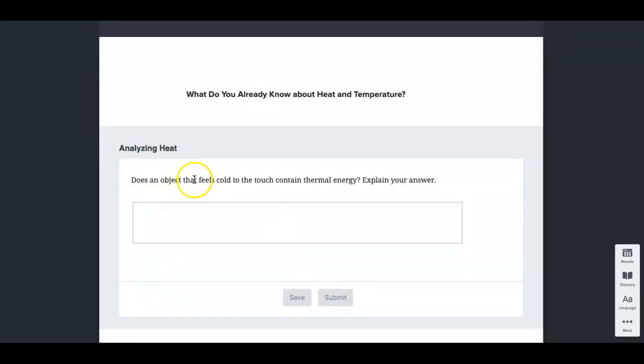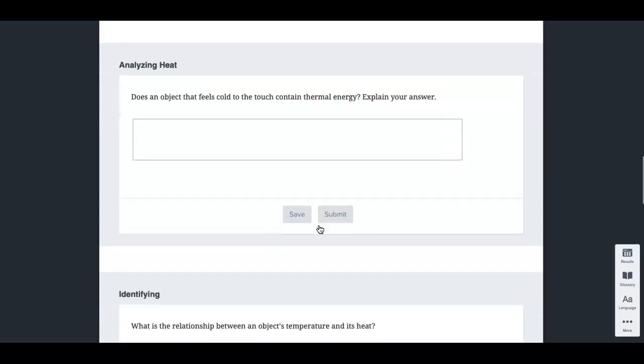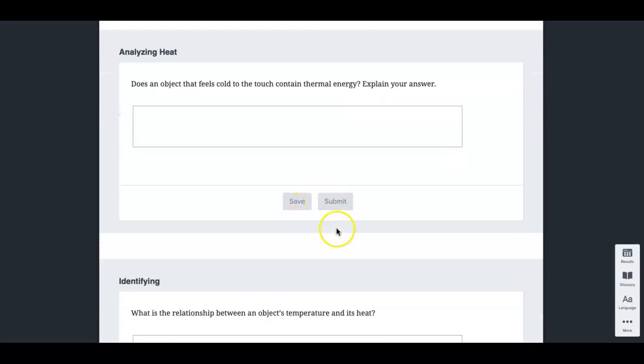So this one says, does an object that feels cold to the touch contain thermal energy? So use what you think you know about thermal energy and see what you have to say here. And again, don't worry about getting it right or wrong. Hit save or submit when you're done.